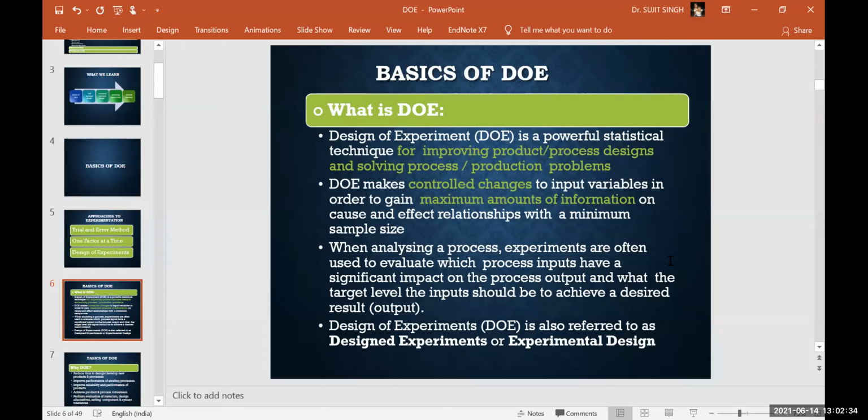So our objective may be different depending upon the output, response, characteristic or parameter, whatever you want to say. All of this should be taken care of in the design of experiment, right? All these discussions and how that is going to happen, we'll see with some examples in the coming classes. So we can say the design of experiment is also referred to as designed experiment or experimental design, right?